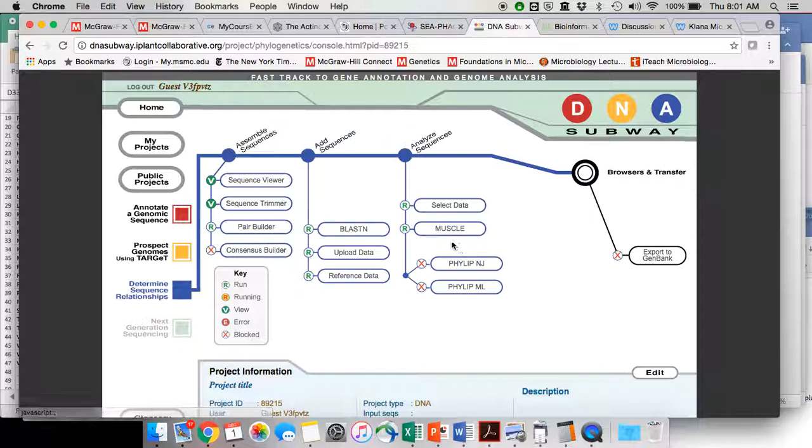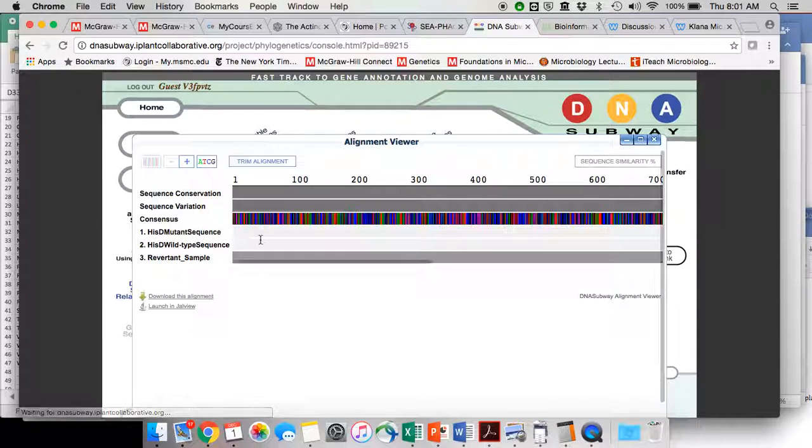And the last thing that we want to do is click on muscle here. So this is the same muscle that we used for DNA barcoding. We click on muscle and then view. This is going to show the three sequences next to each other. It's going to line them.